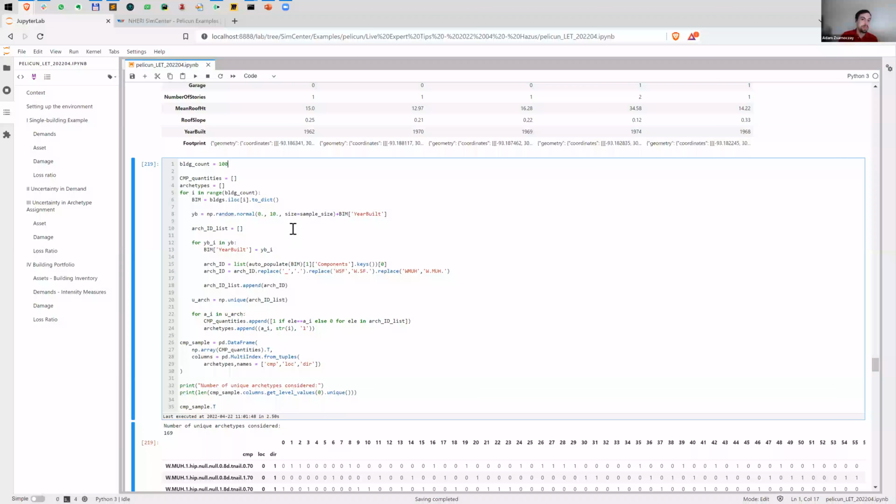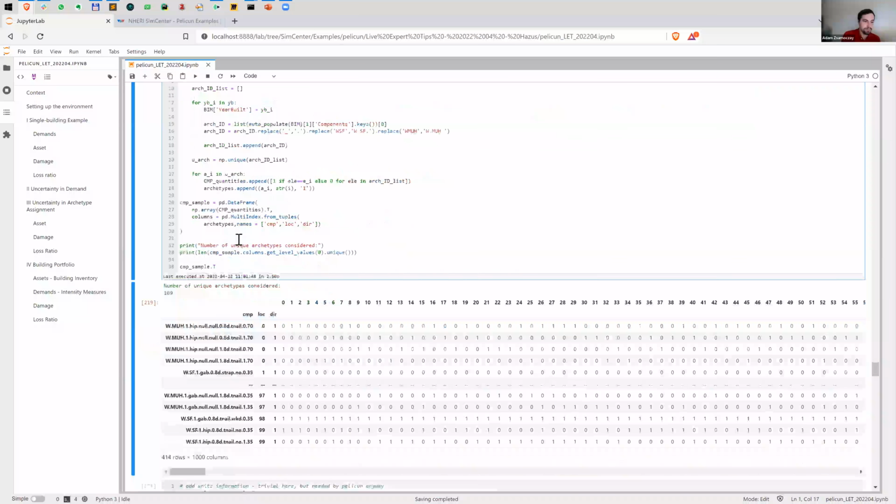It scales roughly linearly with buildings up to a certain point. So you should be able to run about 10,000 buildings with it without any problems. And that would take about 2,000 seconds, so less than an hour on your local computer. So this doesn't need a supercomputer or anything like that.